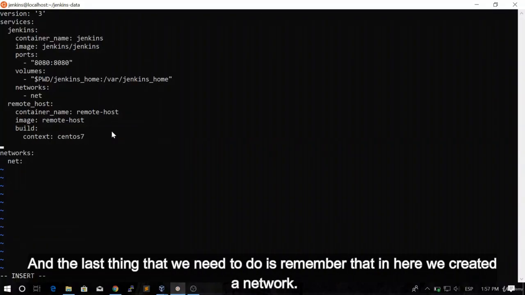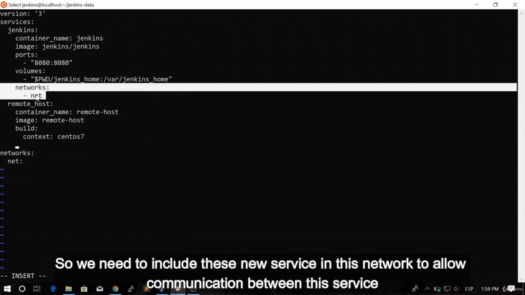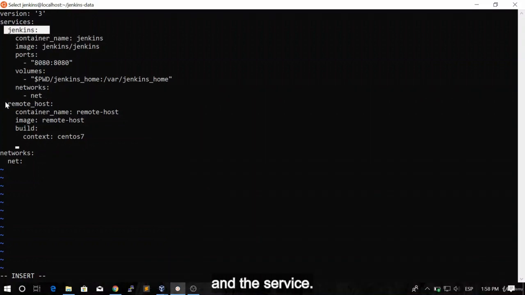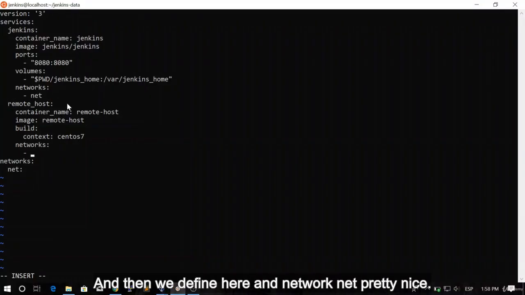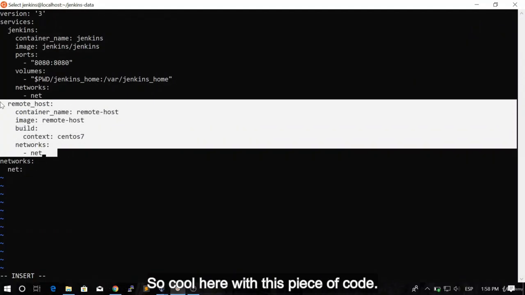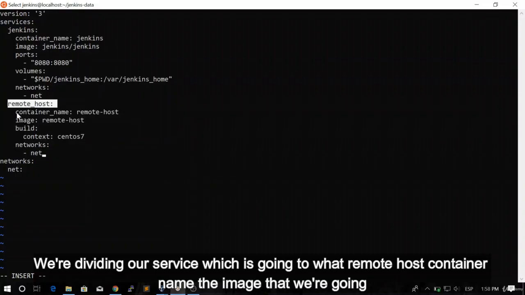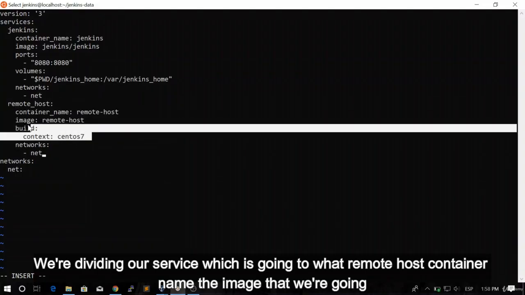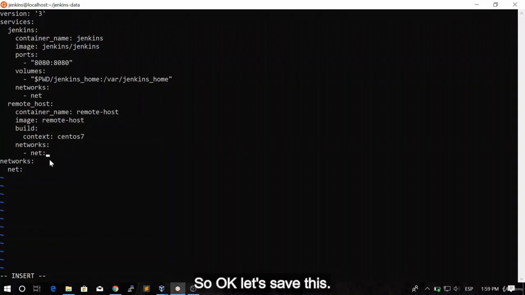And the last thing that we need to do is that remember that in here we created a network. So we need to include this new service in this network to allow communication between this service and this service. So we're going to do exactly the same thing, networks, and then we define here the network net. Pretty nice. So cool. Here with this piece of code, we're defining our service, which is going to be remote host, a container name, the image that we're going to build, and the network where the container is going to live. So okay, let's save this.